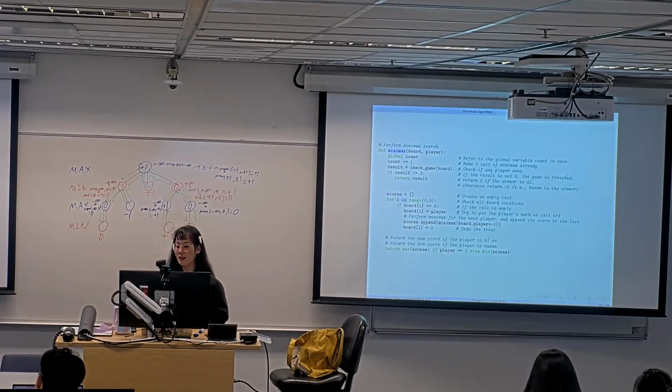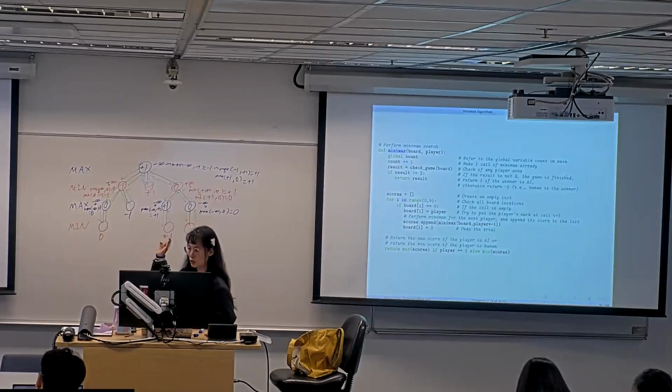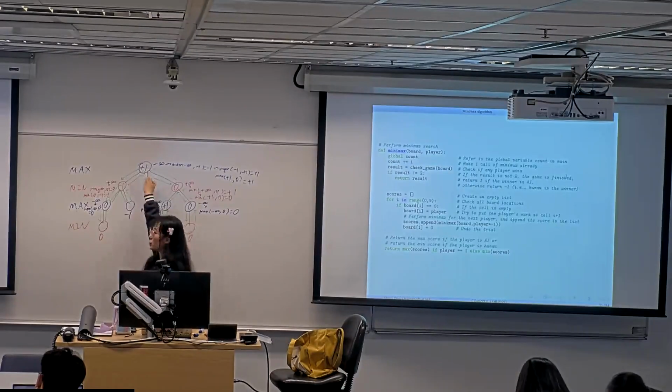Basically, this part is what we have done previously: starting from a root node, expand the game tree, and then evaluate terminal states, evaluate all the parent nodes until we reach the root node, until we get the value for the root node. So this is the minimax.